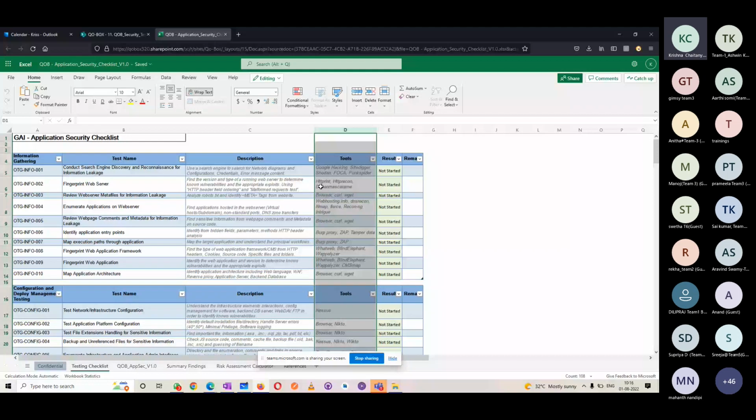ZAP is an open source tool to identify all your vulnerabilities. It is like Burp Suite. Burp Suite is a paid one, and this is an open source tool which we have. And then Wappalyzer.